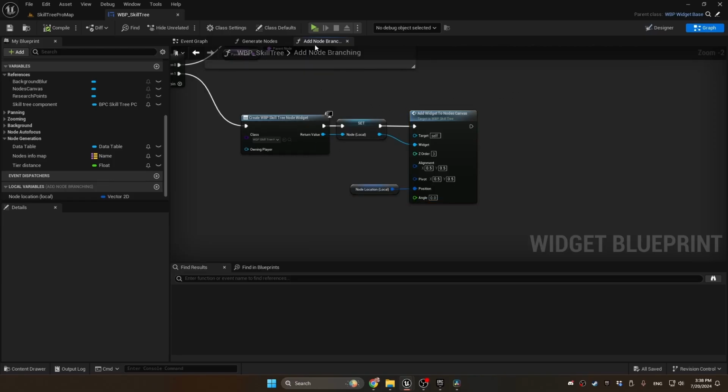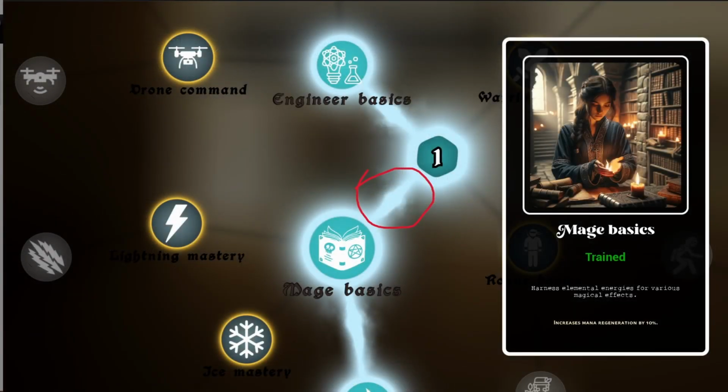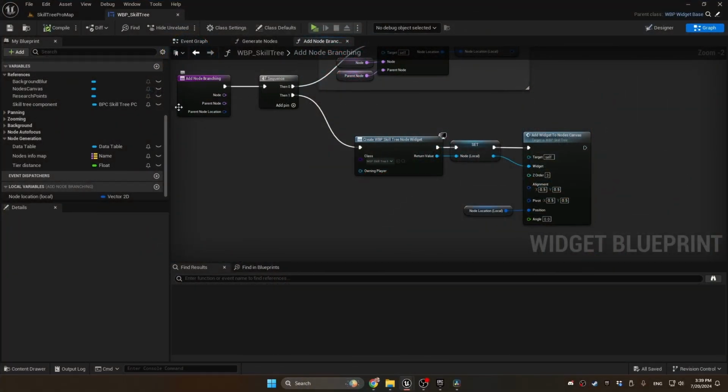Now we're back in the add node branching function. So now that we've created this function, we can reuse it to add other things to the skill tree as well, not just this widget, but other widgets as well, which we'll see later when we create the connector widgets and add those. So now the last thing we want to do is make this function recursive.